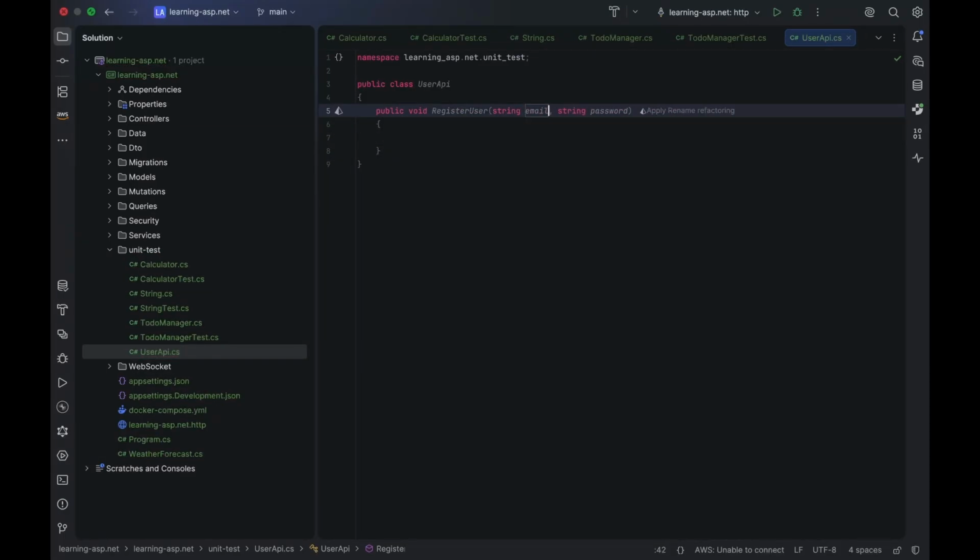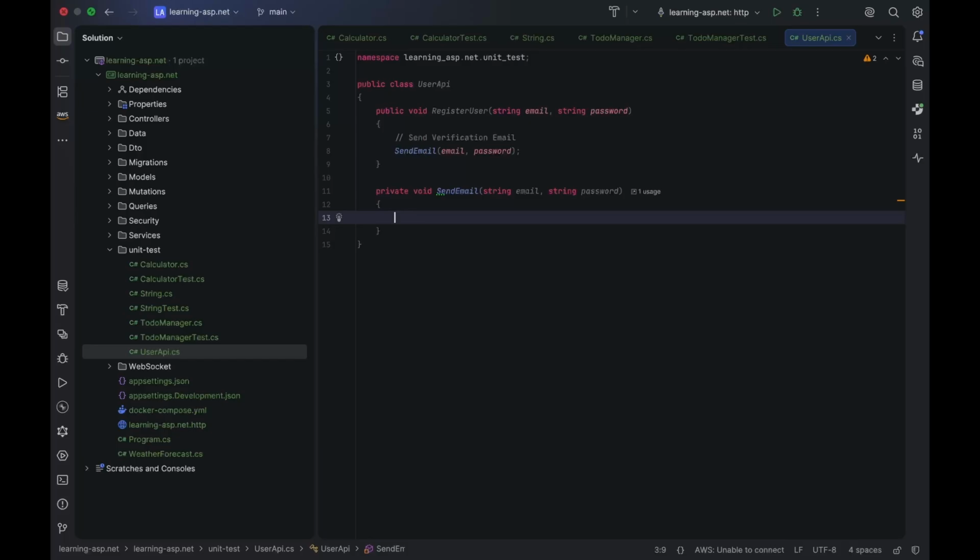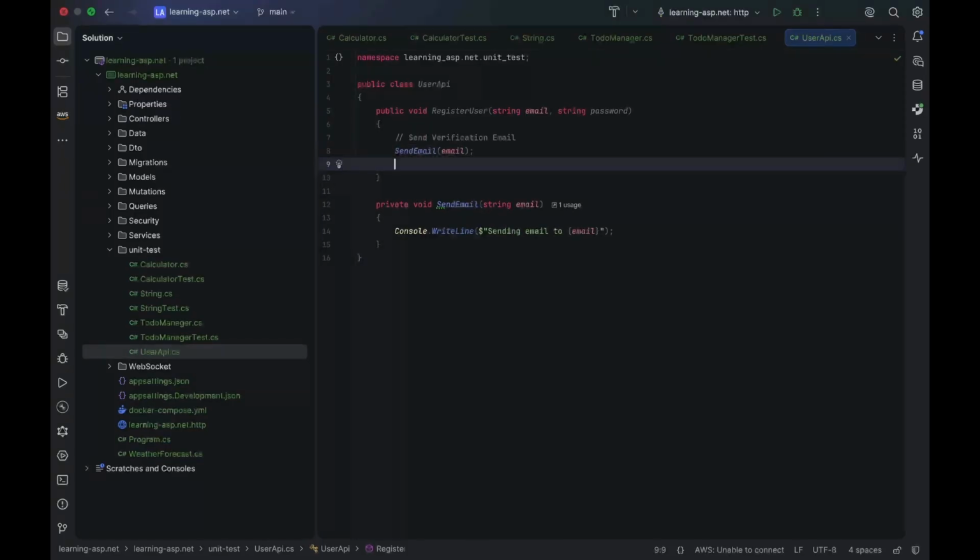So just to show you an example, let's create a mock user controller right here. Let's call it user API, and we'll create a few methods. First one will be public, and it will be void, and it will be called register. Now we will have the username and password. Maybe it will be the email. And let's say now that we need to send a verification email to the user. So we will use the send email method, with password and email.